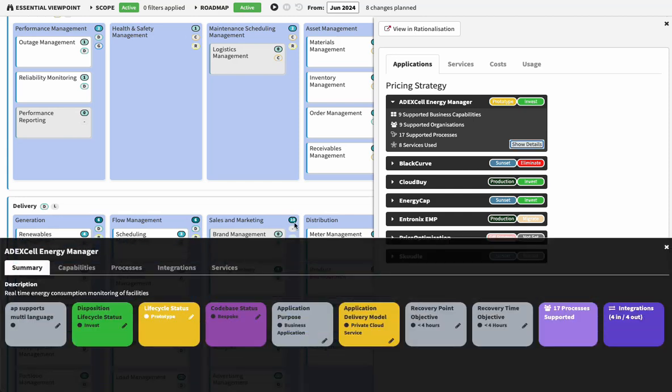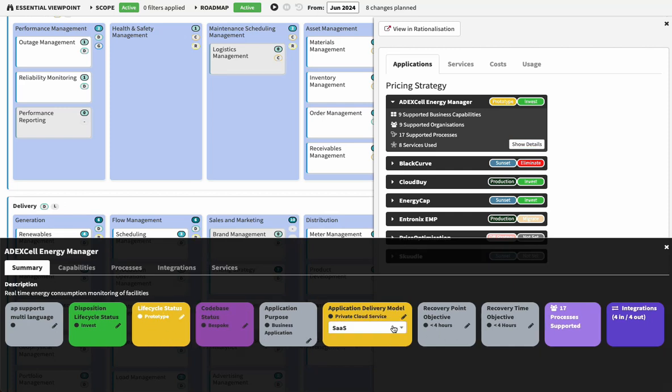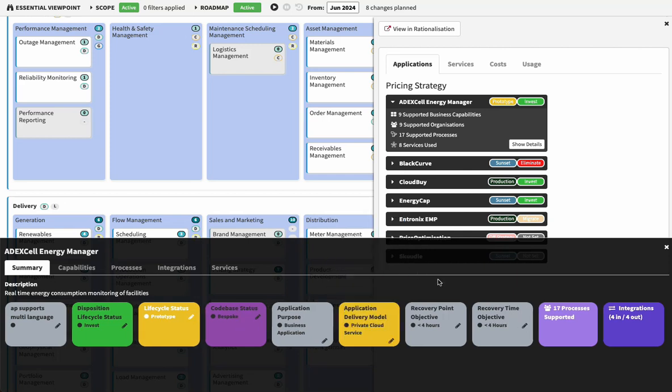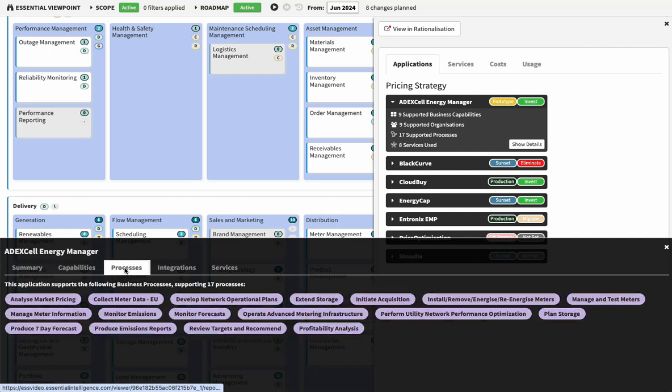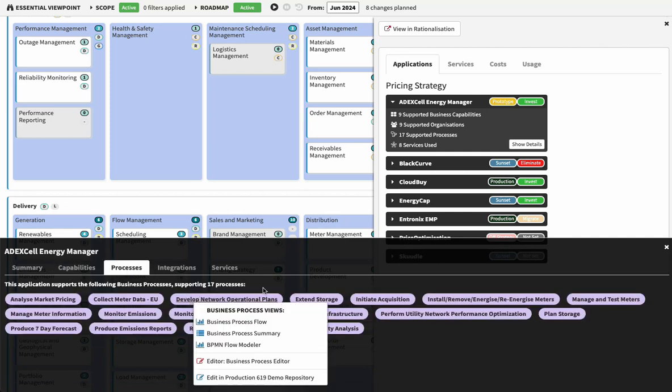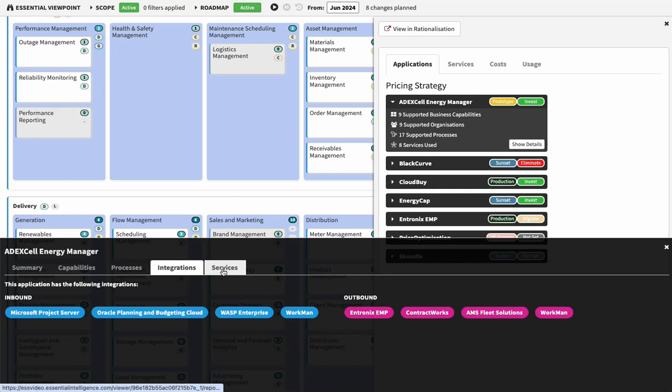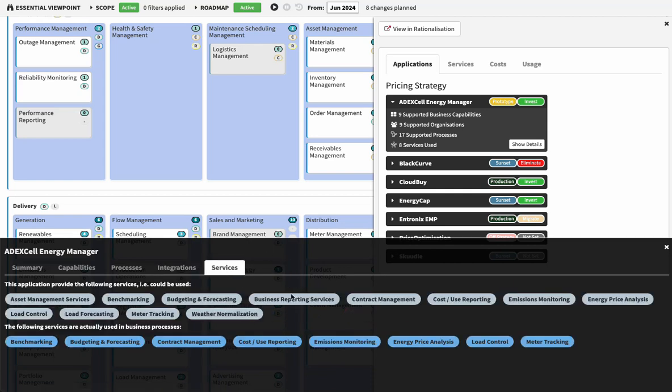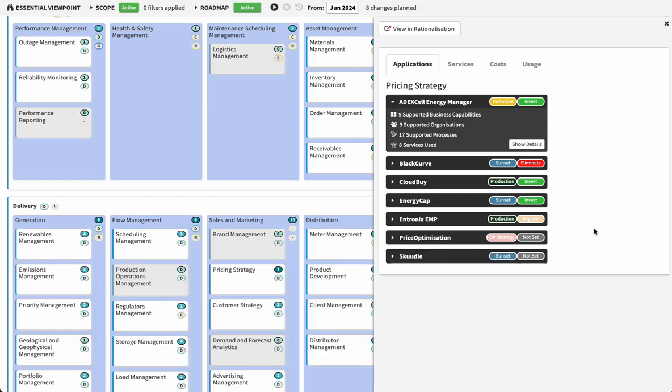So if I click show details here, I can see a summary of it. So I can see disposition, lifecycle status, and so on. I can update these. So if actually this is in private cloud, I can select that there and update it. I can also see which of the capabilities it supports, which processes it supports. I can get more information about any of these. I can see the integrations it has with other applications. I can see all the services it could provide and the ones we use in our organisation. So again, you could see that you could use this app for more than you are using it for. May or may not cost more money, but interesting to know.